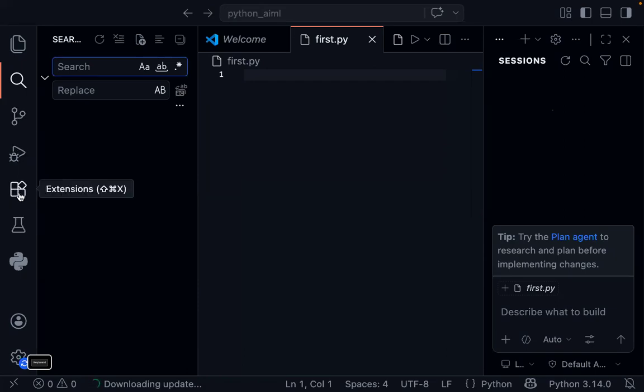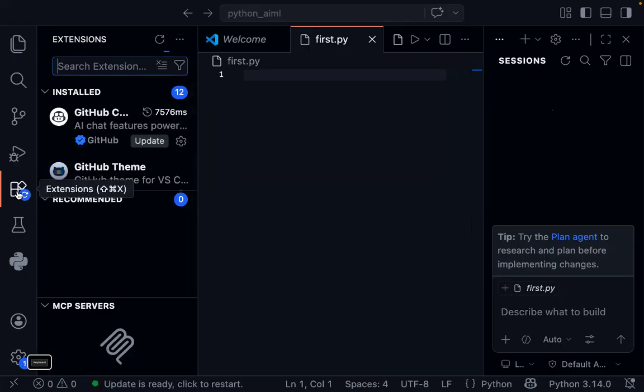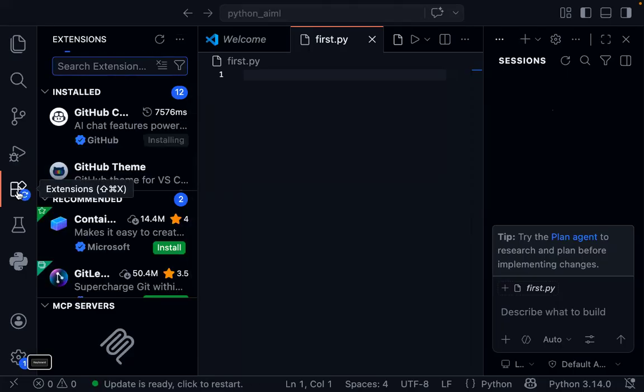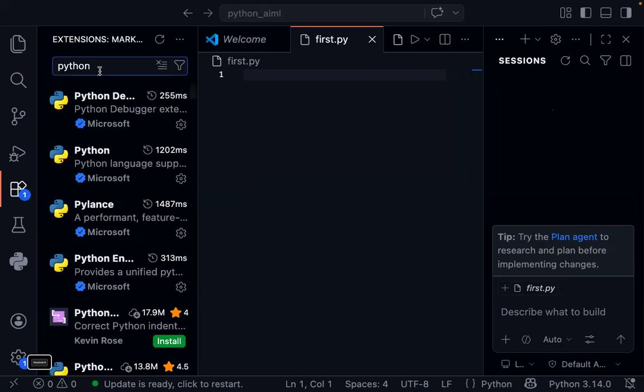Go to extensions. Extensions is where you see a lot of additional apps that other companies build for you. Since we are working with Python, what I want you guys to do is click on these extensions and search for Python under extensions. Once you search for Python, it should give something like this. You should get all the options.